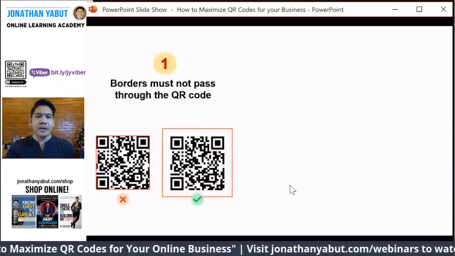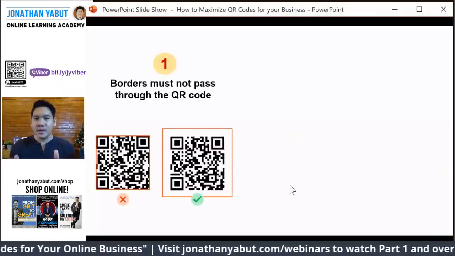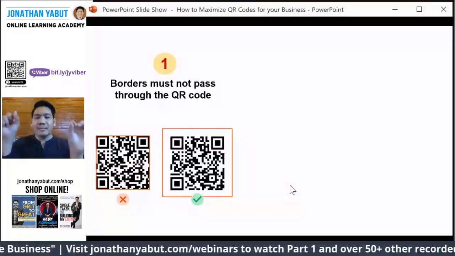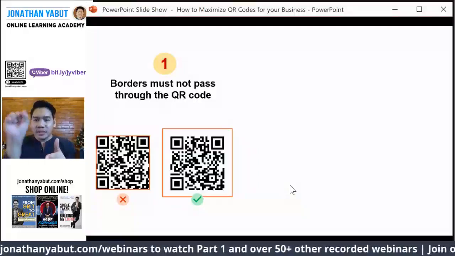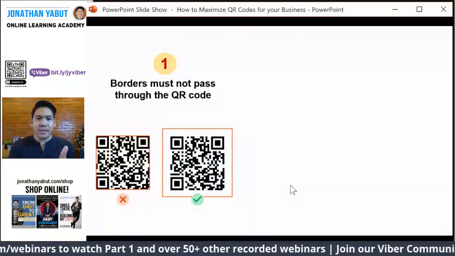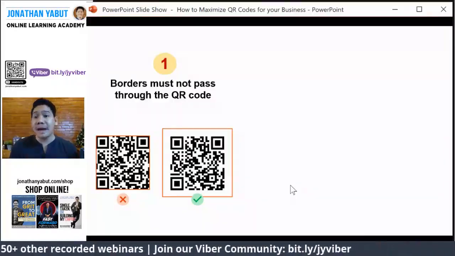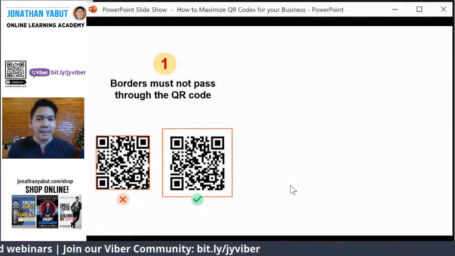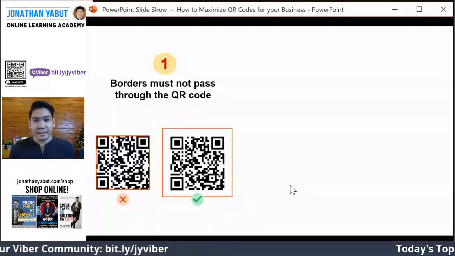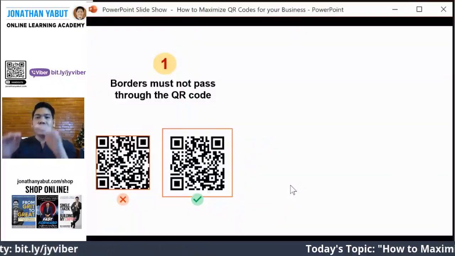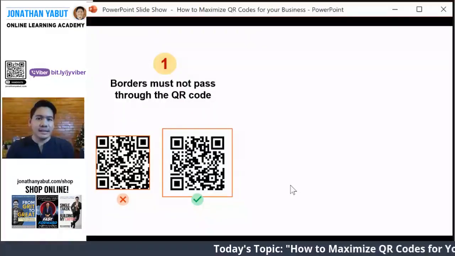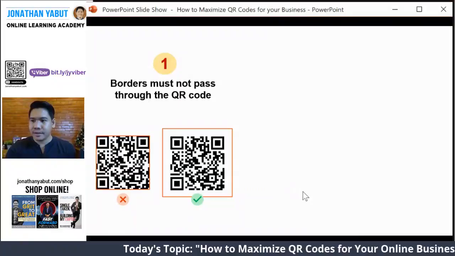So, for example, the borders must not pass through the QR code, neither should elements be attached to some elements of the QR code. So the one on the left, that's a big no-no. There is a chance that the QR code might not be scanned. Okay? What you want is like the one to the right. If you need to put a border, make it outside the real estate of the QR code. So that's the first one.